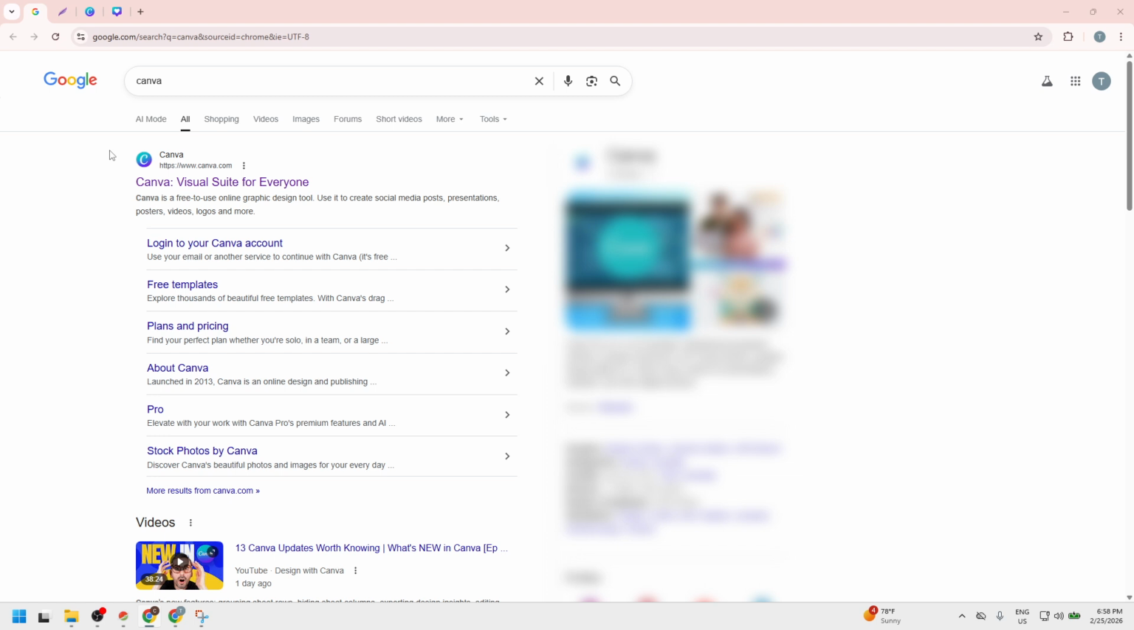First, open your web browser and search for Canva. This is just to get you to the official site quickly, especially if you don't have it bookmarked. Type the platform name in your search bar, then look for the official result. It should be the main website with the trusted domain. This ensures you're working in the right place and protects your designs.